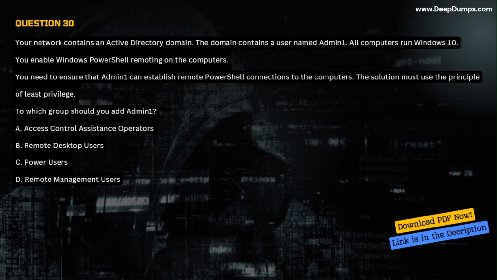Question 30. Your network contains an Active Directory domain. The domain contains a user named admin1. All computers run Windows 10. You enable Windows PowerShell remoting on the computers. You need to ensure that admin1 can establish remote PowerShell connections to the computers. The solution must use the principle of least privilege. To which group should you add admin1? A. Access Control Assistance Operators. B. Remote Desktop Users. C. Power Users. D. Remote Management Users.